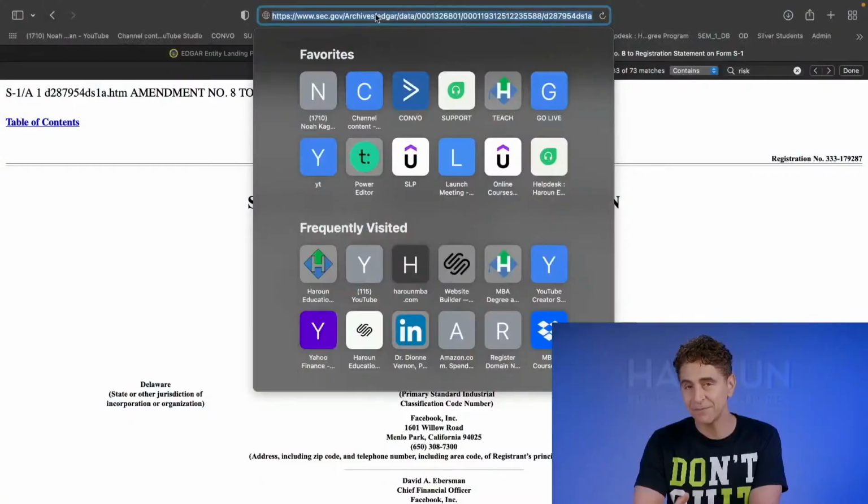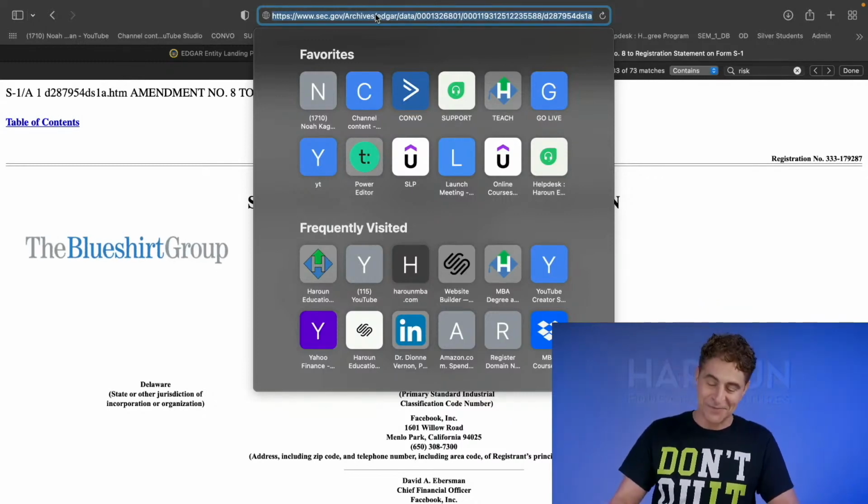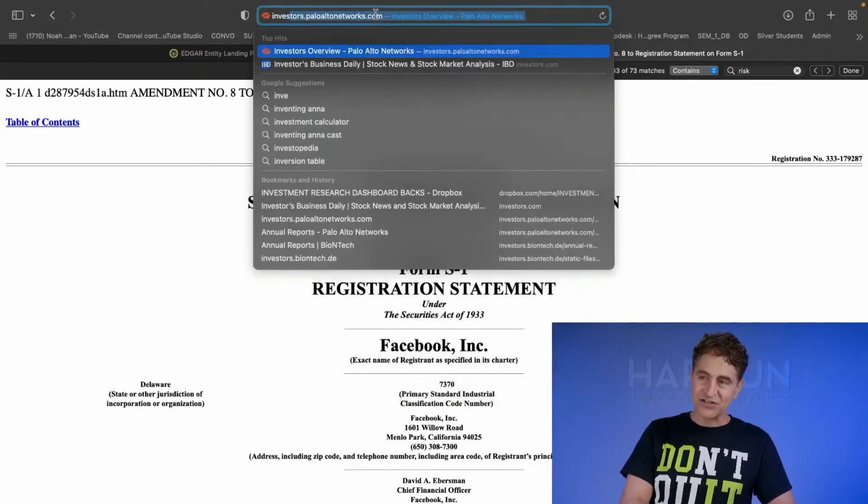Another place you can go to get information about publicly traded companies is each company's own investor relations website. If they're big companies, it's internal. If it's a tiny company, they outsource it to companies like the Blue Shirt Group here in Palo Alto, where I live. Let's do a search on investor relations.